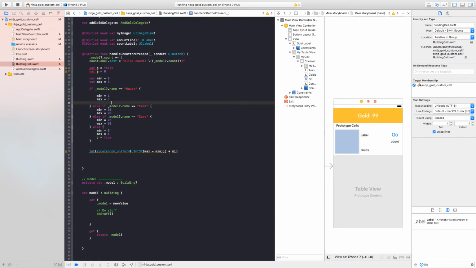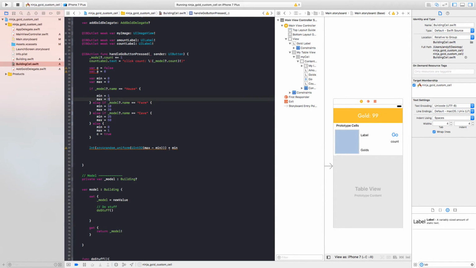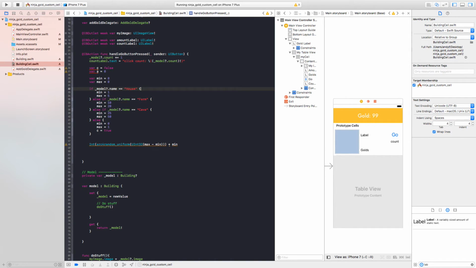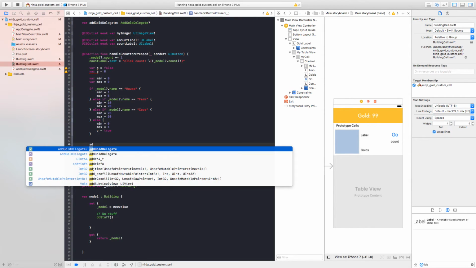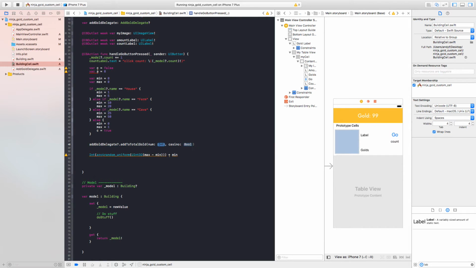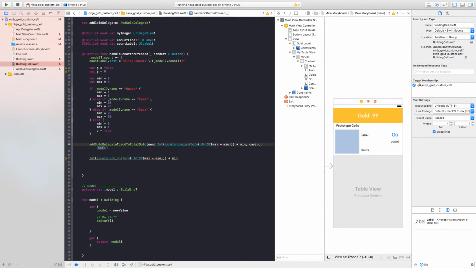All right, get rid of all these spaces here. We don't want that. All right, so now inside of this guy, we're going to call the add gold delegate dot add to gold. The number is going to be this, with the max and the min in there, right? And the casino is just going to be C.